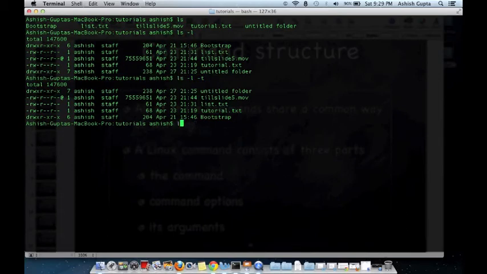So ls -l, and the third part of the command is an argument. If I just want to see the details of tutorial.txt, I can just say tutorial.txt. So it will give only details about that tutorial.txt. So ls is the command, -l is the option, and tutorial.txt is the argument which I have passed to that ls command. Most of the Unix commands follow the same structure. So the syntax remains the same for most of the Unix commands.